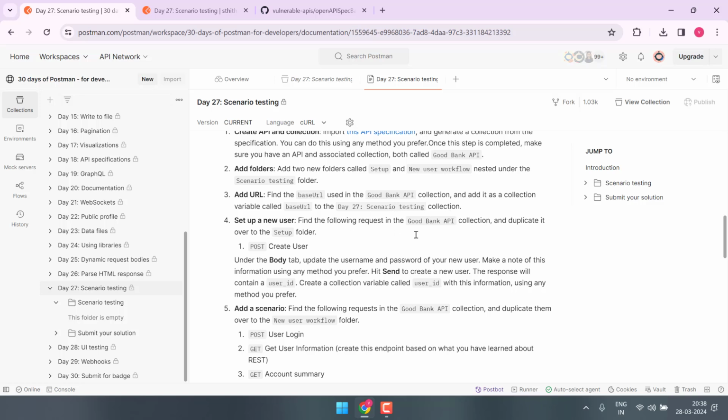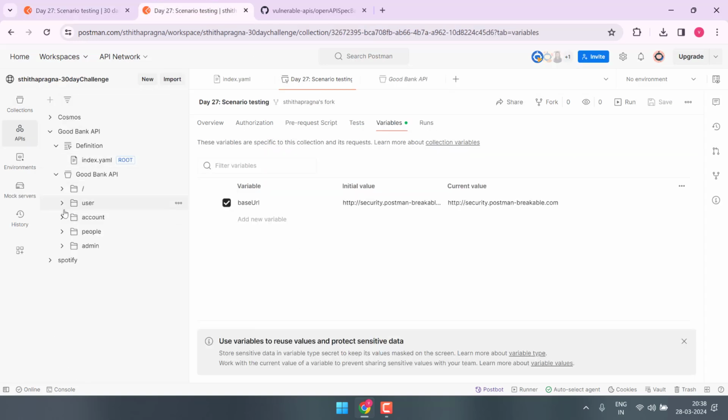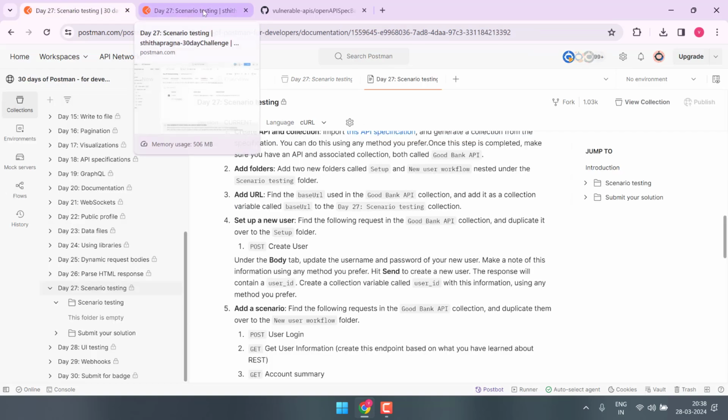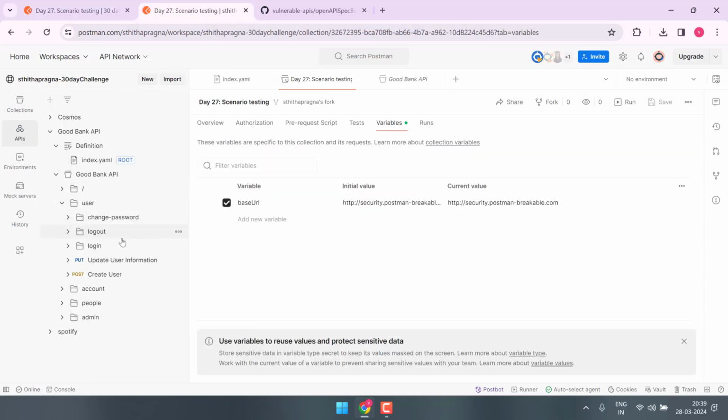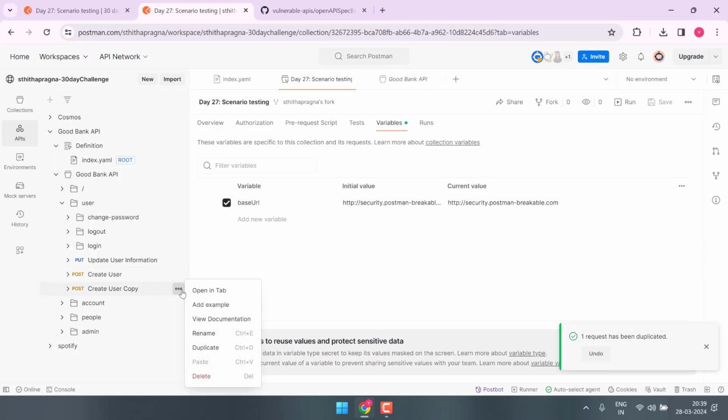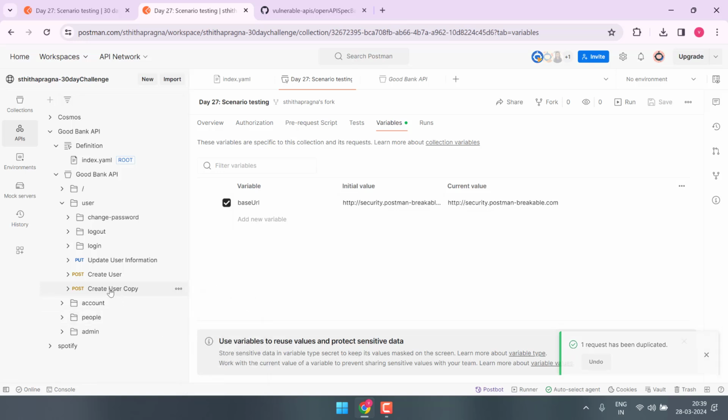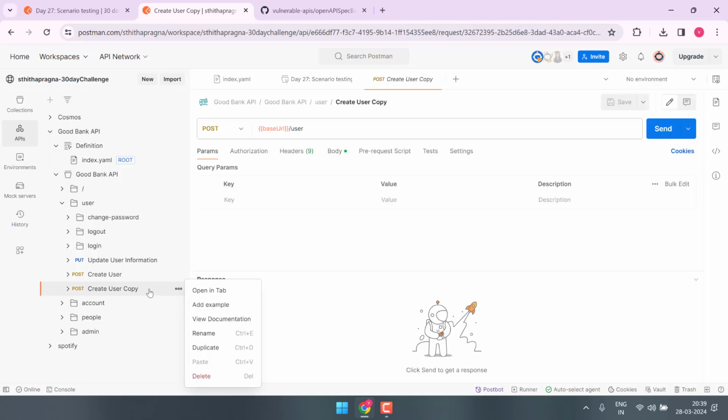Set up a new user. Find the following request in the GoodBank API collection and duplicate it over to the setup folder. Create user. Maybe it will be in the user folder. Yeah, I think this one. Duplicate. Can I not move it? I think I saw somewhere how we can move it. Duplicate. Definitely here we can add.